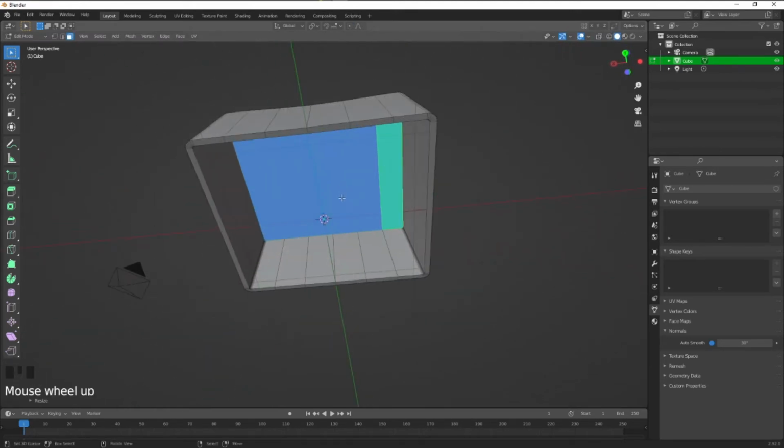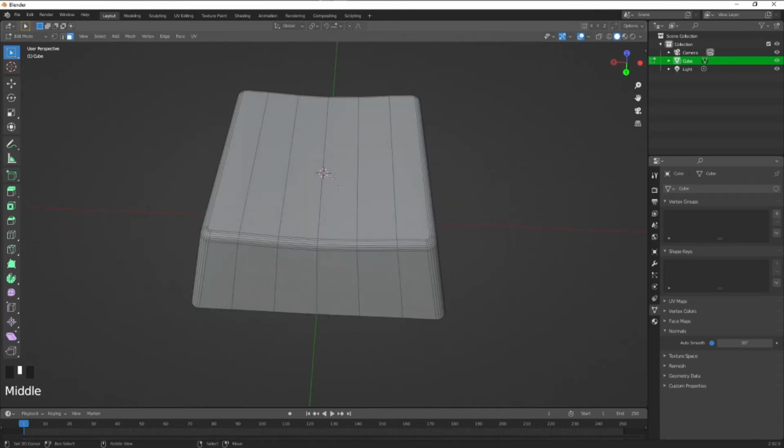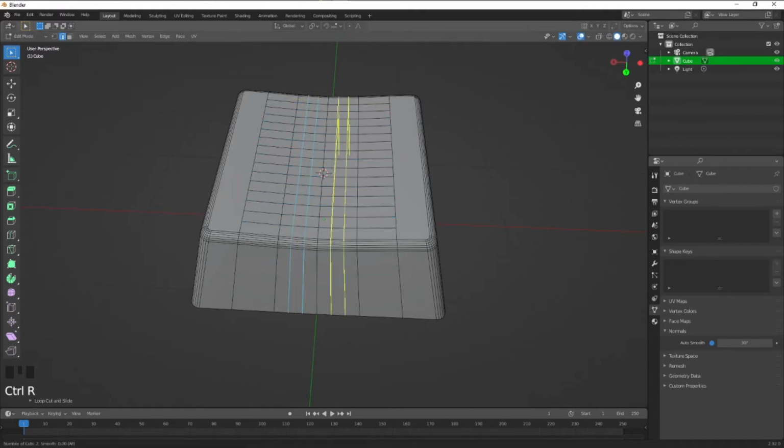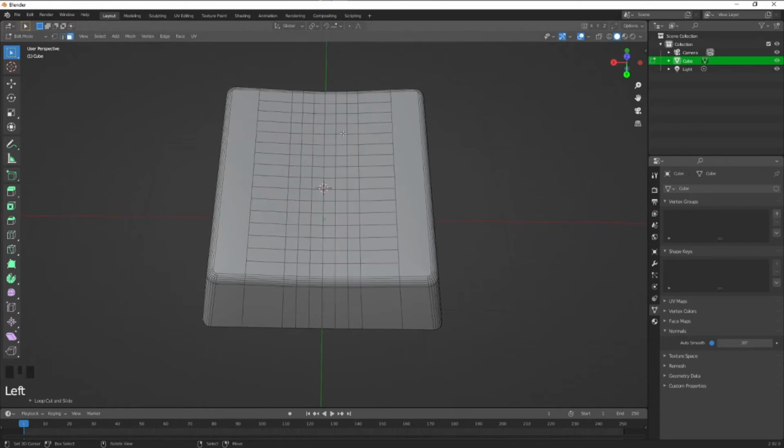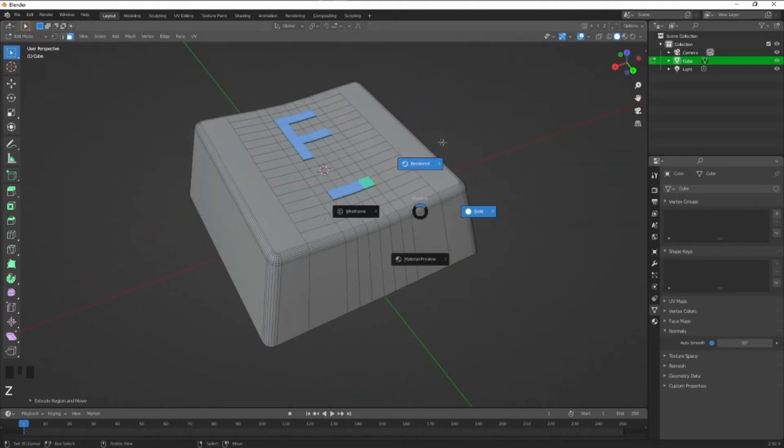At this point we have to center our 3D cursor by pressing Shift S, just like that. Now press Ctrl R and create a grid. Now select faces in shape of any letter or character you want. In this tutorial I'll select an F button, but you can do whatever you want.